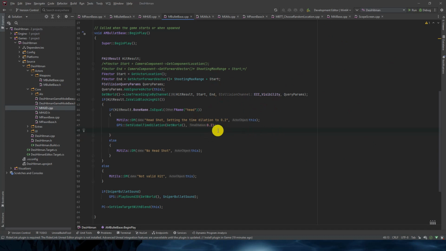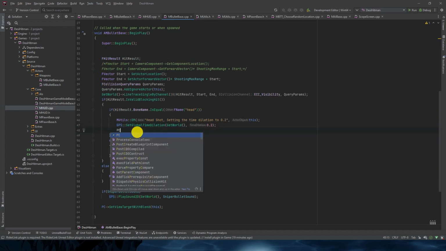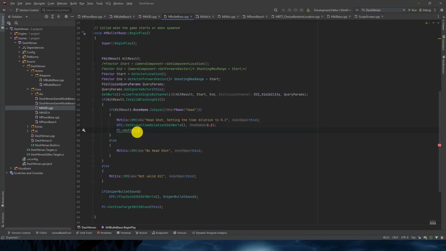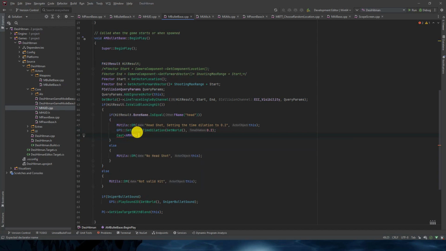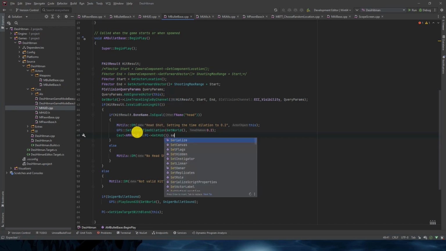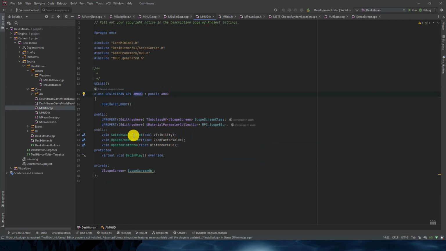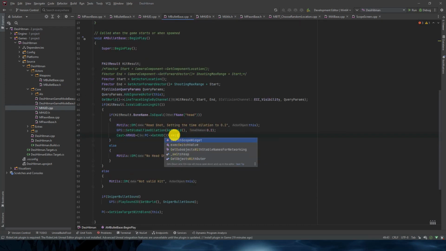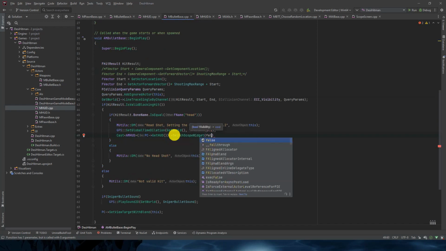So what I will do, HUD, have we declared something for the HUD if I'm not wrong? Nope. So we will do that. So player controller, get HUD, we have to cast it, AMHUD, and here set switch scope. Have we defined something? Switch scope widget, and we will mark it false.